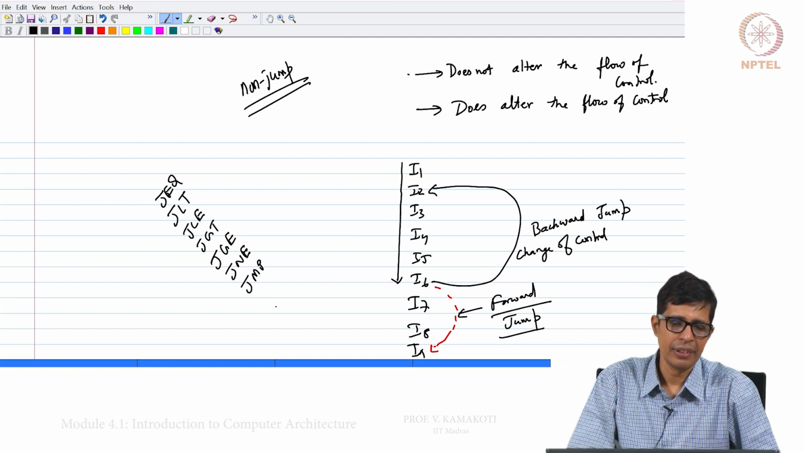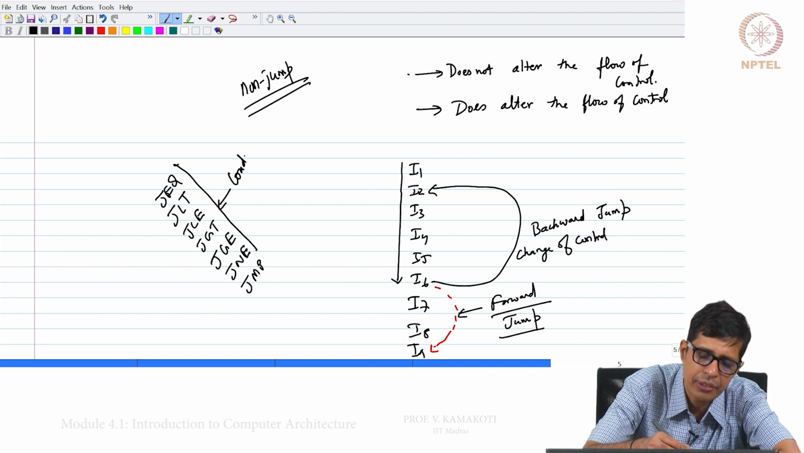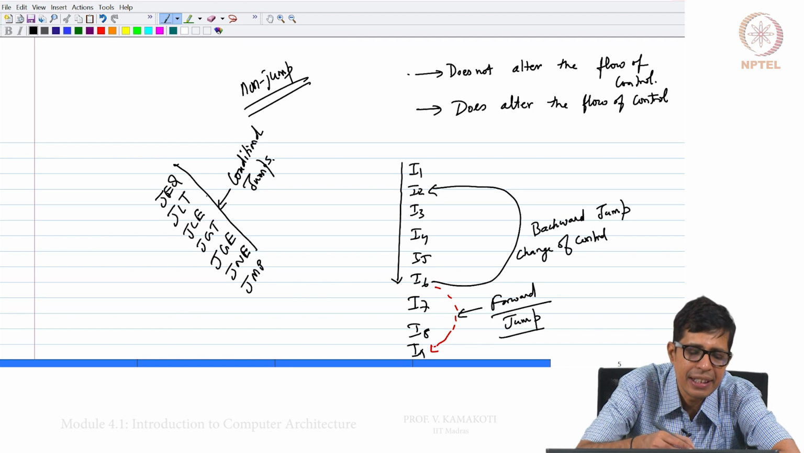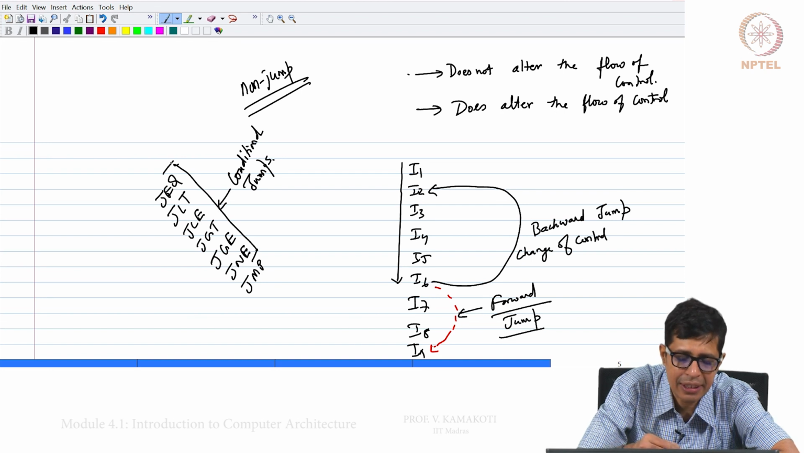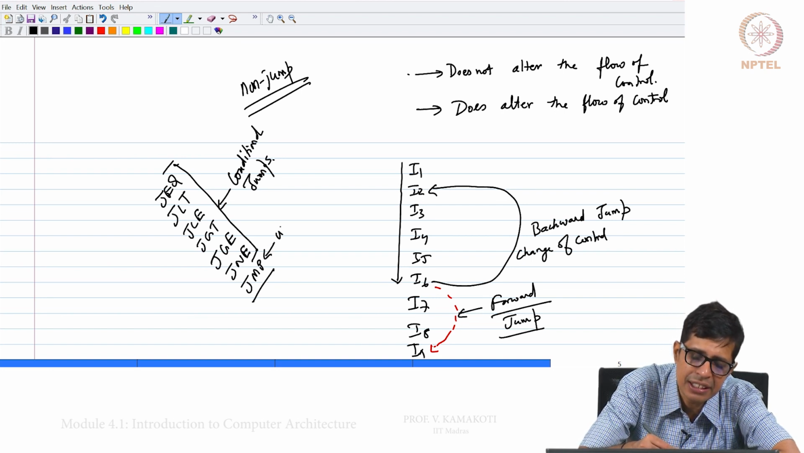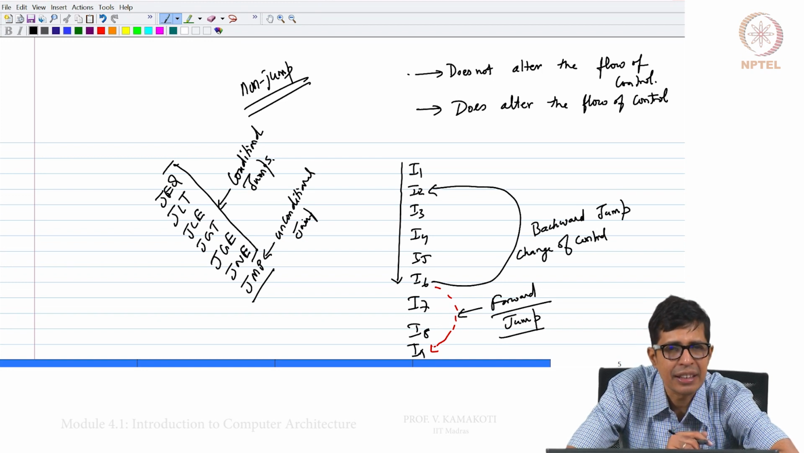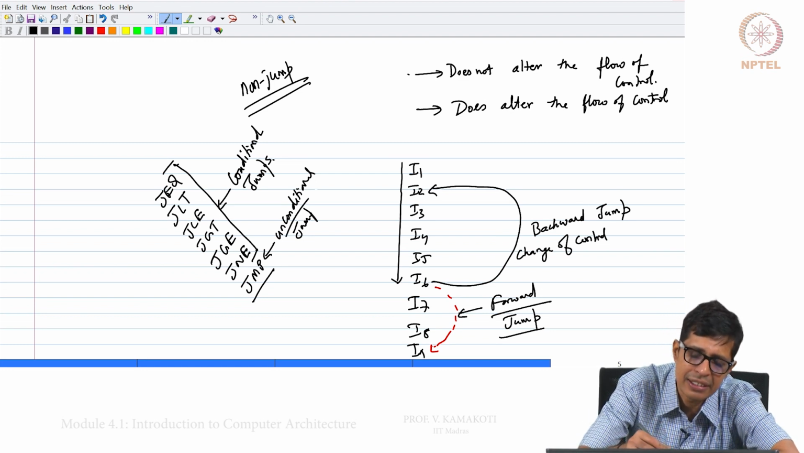So, these jumps, these 6 that we see here, are basically conditional jumps. These jumps will be taken only when some condition is met. If the condition is not met, then these jumps will not be taken. But the JMP is an unconditional jump. It will be taken irrespective of whether there is a condition, irrespective of any conditions. So, it will be surely taken. So, this is called an unconditional jump.